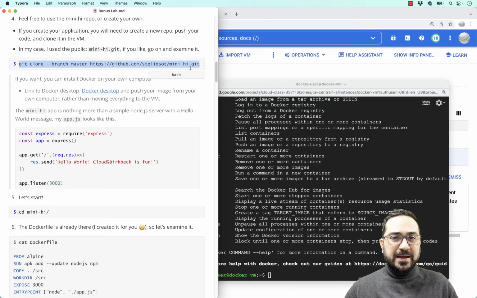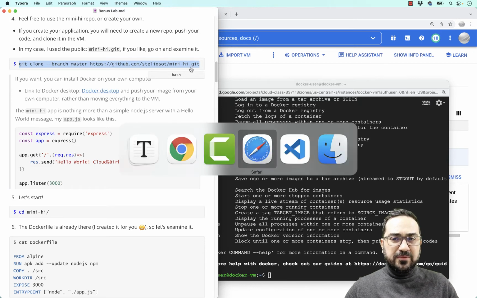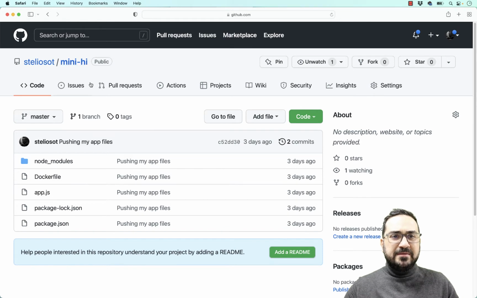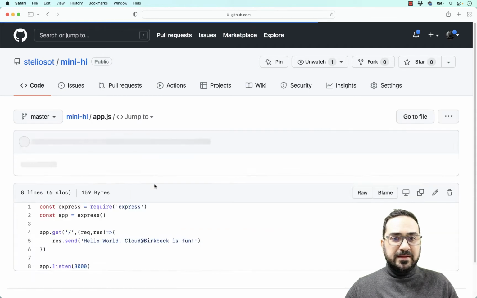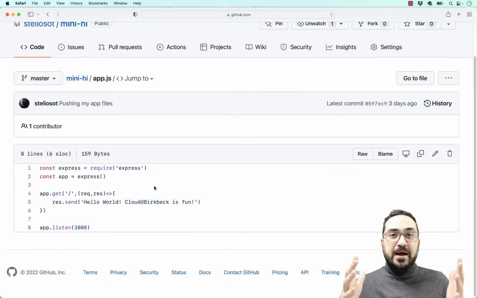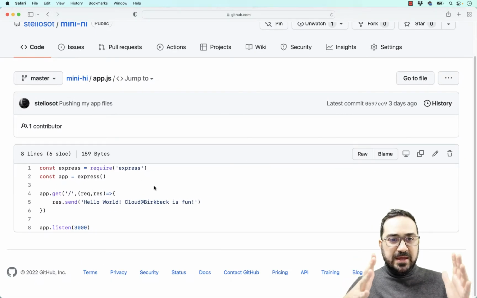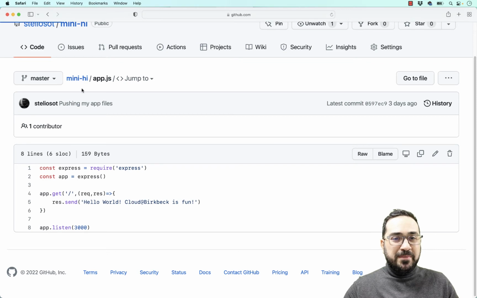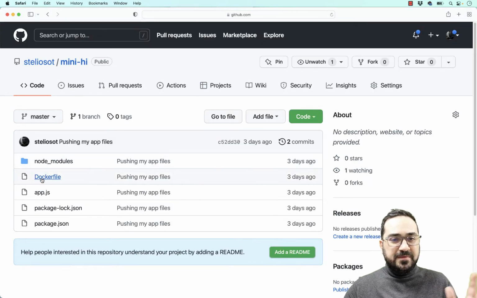This is called minihi.git. It's one of the repositories that I already did. Let's examine it a little bit together. So this minihi is just a public repository I created myself. The only thing it has is an app.js file that I created to print hello world on screen. Okay, so it's a hello world message that eventually I want to containerize. So I want to take this application and containerize it. Now, how we'll do that is a different story.